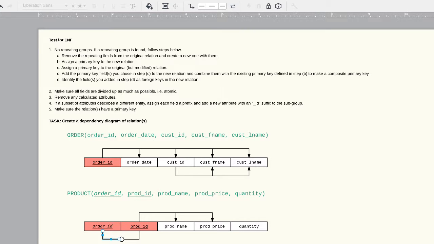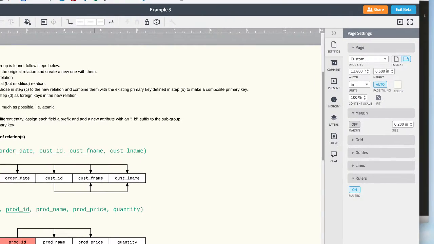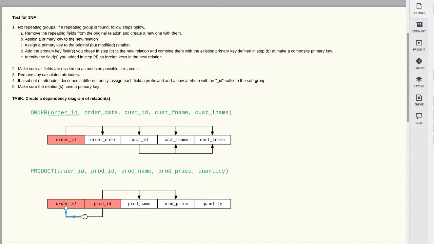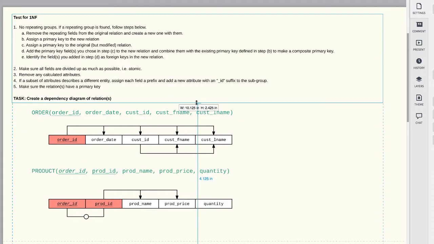Now another thing I will mention here is I'm running the beta version of the improved Lucidchart interface. And if you look up in my browser at the upper right corner, it says exit beta. So I'm in a beta right now of Lucidchart, the new and improved version. So I'm running that beta. That's why it looks a little bit different in its interface at the top.